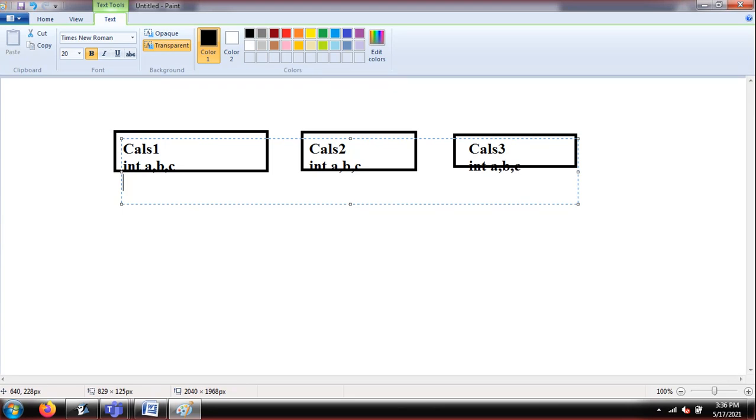Now in Cals1, I'm going to design one function, that is void sum, where I'm going to add A and B values together, and print the answer in C. And similarly in Cals2, I'm going to design void mult, that is a multiplication function, where I'm going to multiply and print the answer. And here I'm going to subtract. So simply I'm writing sub, and I'm going to subtract and print the answer.